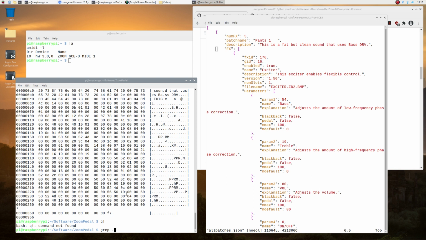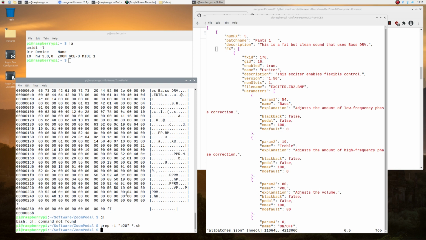grep minus i b20 in star.shell. I'm trying to find out. Interesting. I don't have that. Why don't I have that? I don't know why I have that. Okay, let's try something different.